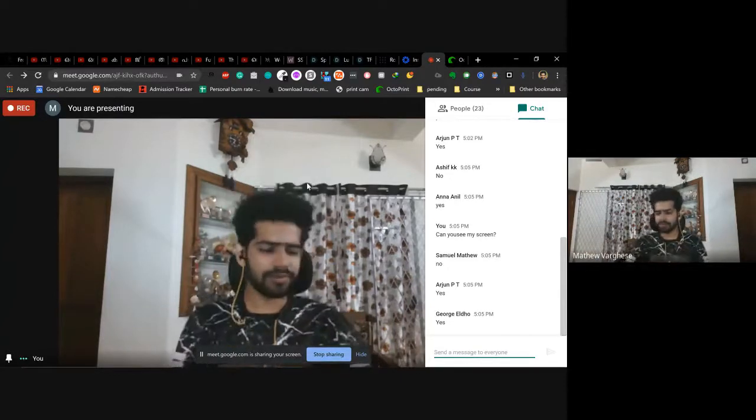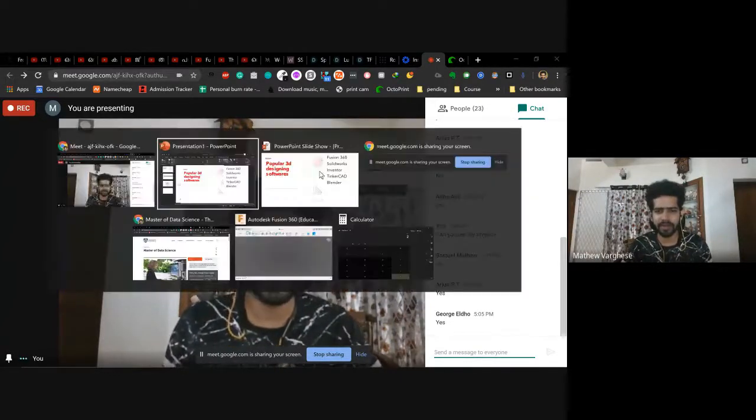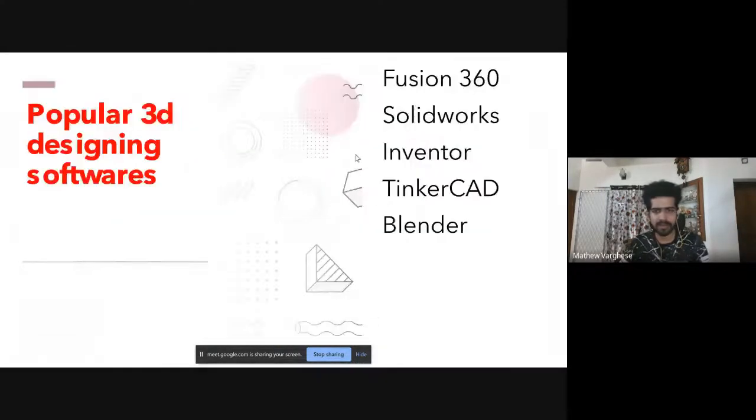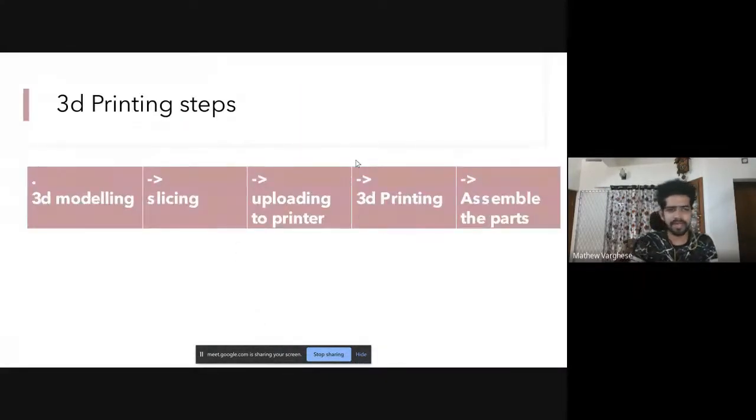So first things first, we have to 3D model this. In the case of 3D printing, the steps are like this. 3D modeling comes first. We have to first visualize. We have an idea in our mind, and we have to put it into a physical model, so we have to model it in the computer itself.